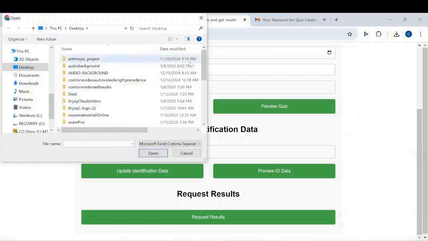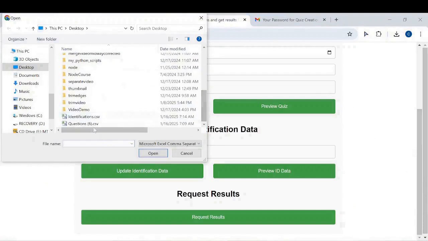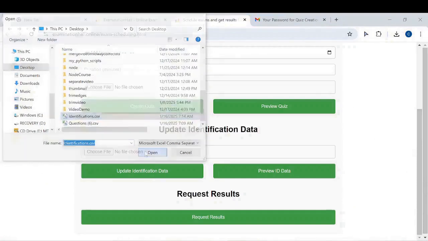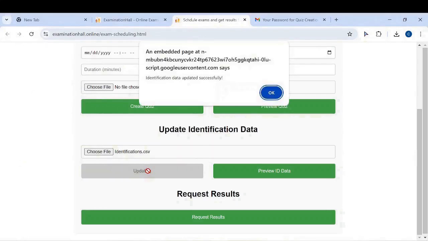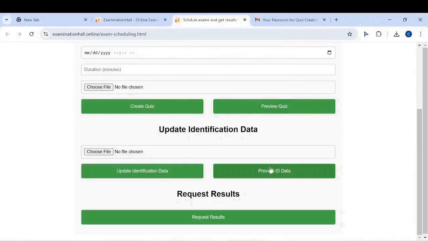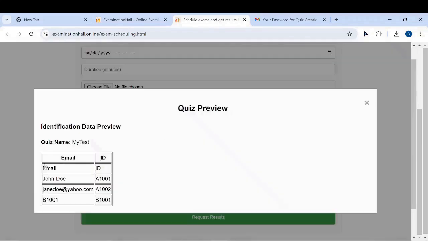You can now upload and update your identification. You can preview your ID list. Note that you can have up to 300 test takers per quiz.